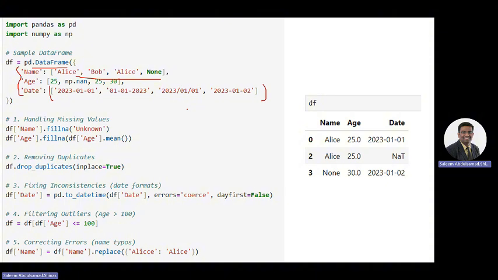Next, we have to handle the missing values first. We have to check if we have some missing values. For example, here you can see the name column has a missing value, none, and I also have a missing value in age. So I have to replace them. Wherever we have a missing value, we have to substitute some other value which is closely related to the particular column.